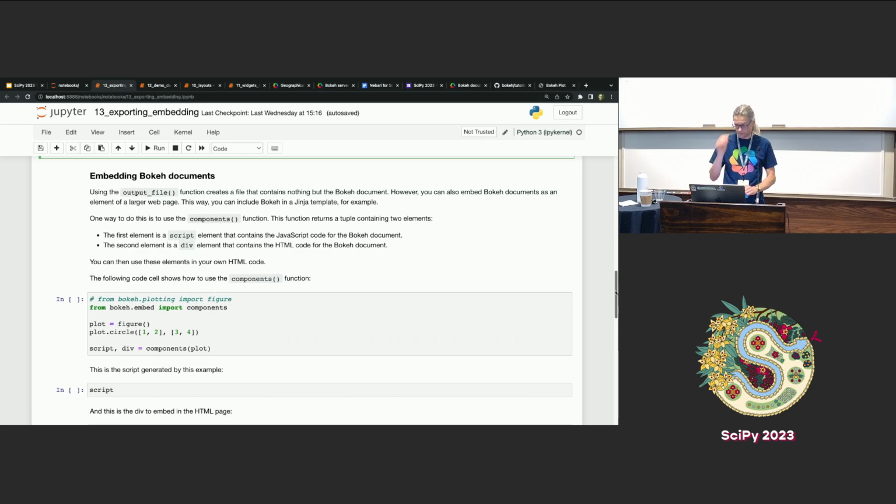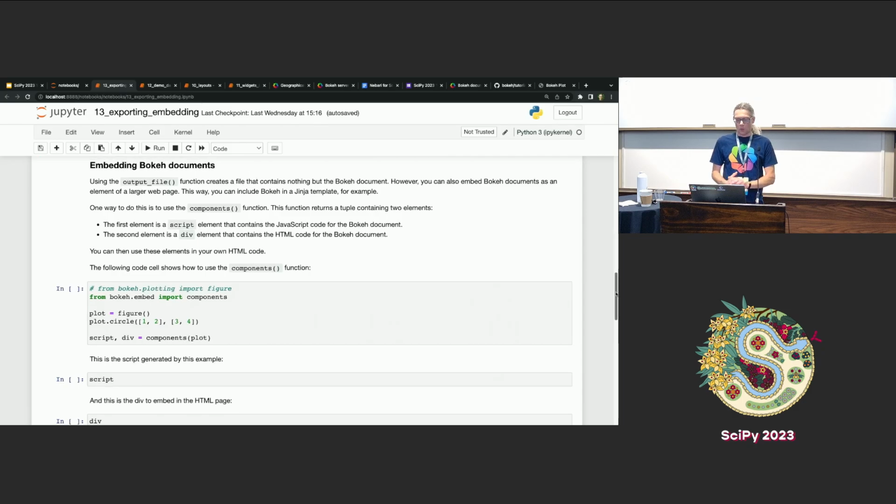Embedding Bokeh documents. In fact, this tells us a little bit more about how things work. When you output file, you're really generating two things. You're generating some pure HTML, which is the div, the container for the code that's going to run, and a script, which is the JavaScript equivalent of the figures and data that you've asked it to display.